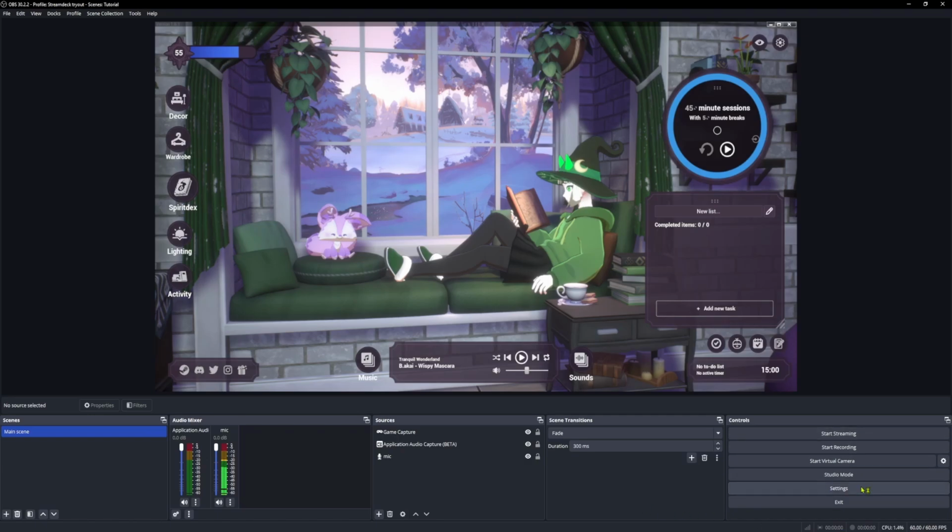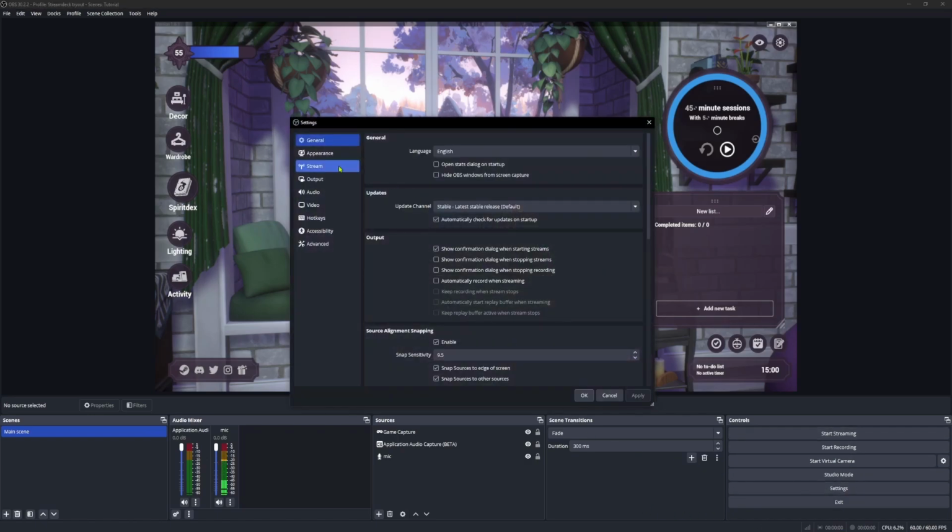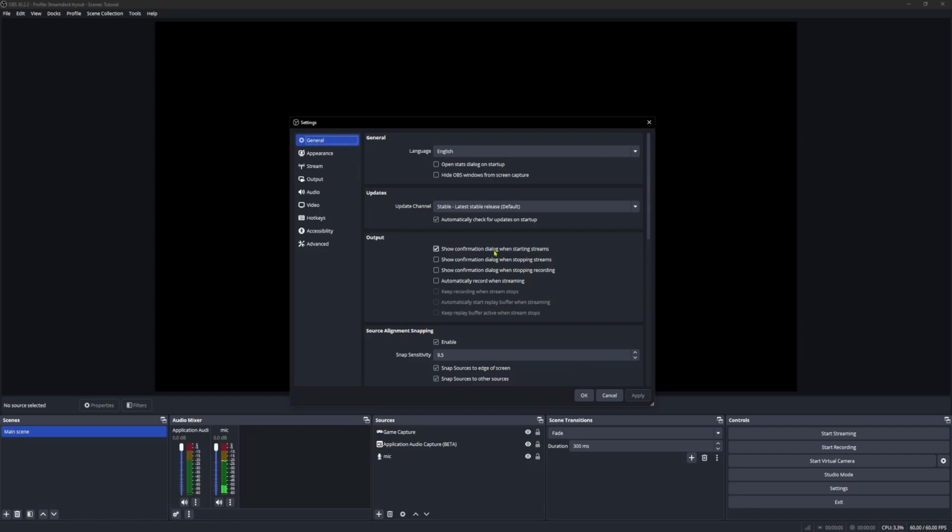And then what might also be interesting for you in general is show confirmation dialog when starting stream. Essentially, if I were to hit start streaming, it would give me a confirmation dialog. You can do the same thing with stopping stream. So if you hit end stream, it would do the same confirmation dialog, but I personally don't need it, so just FYI.